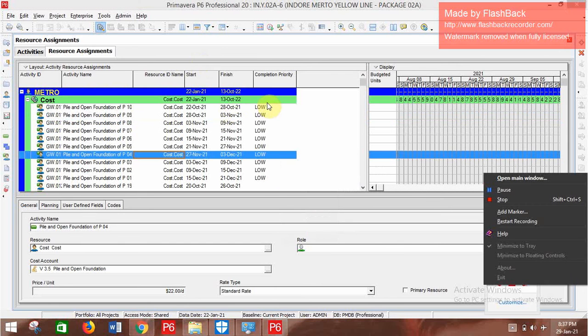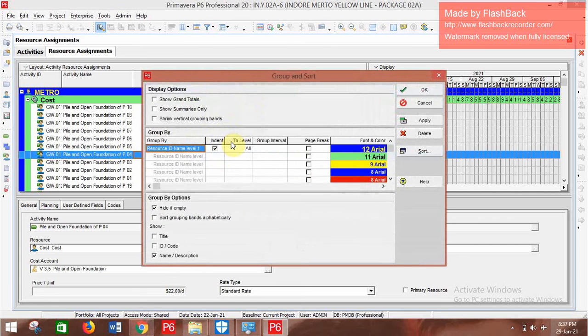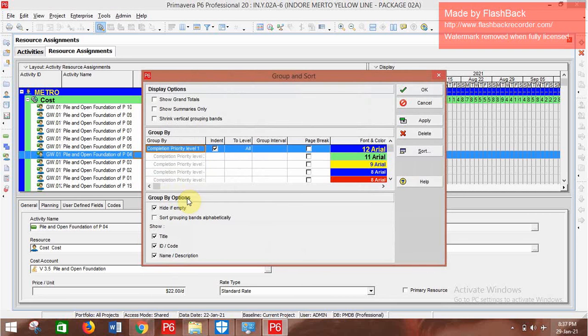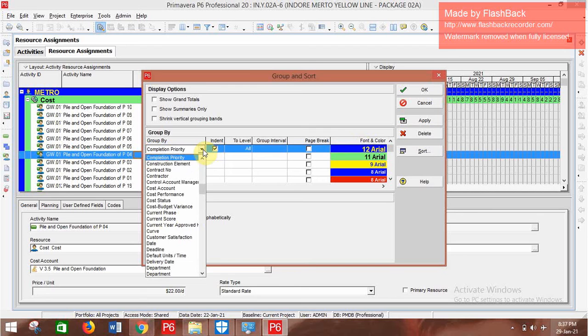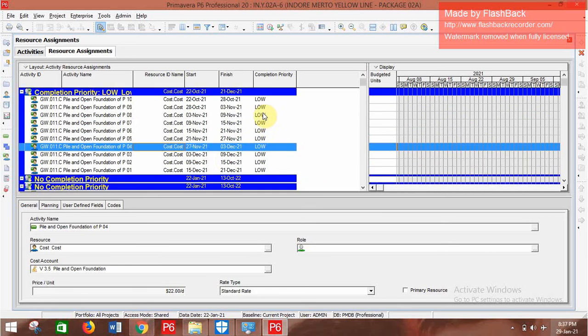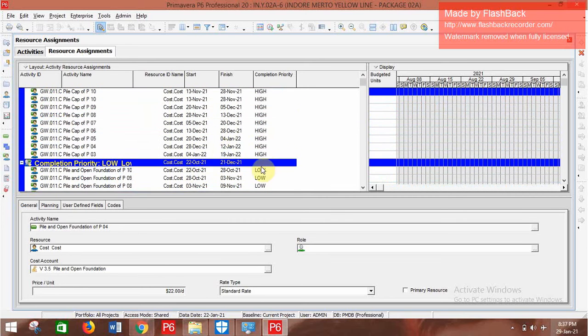Based on those codes we can go to group and sort. Now based on our assignment code we can group our activities. Now we have completion priority sorted by high, low. So based on those assignment codes we can group and sort by our resource, and basically we can do resource assignment for those activities, like for pile cap.